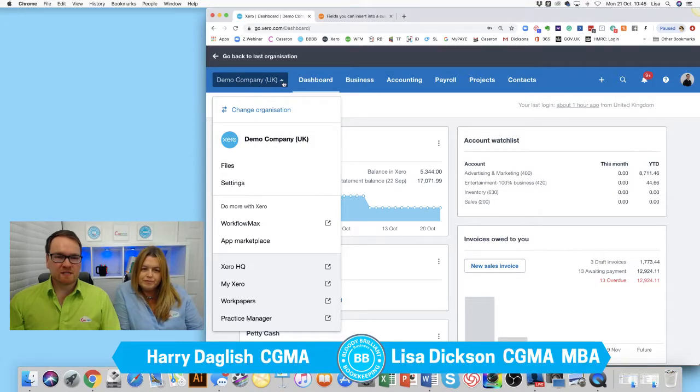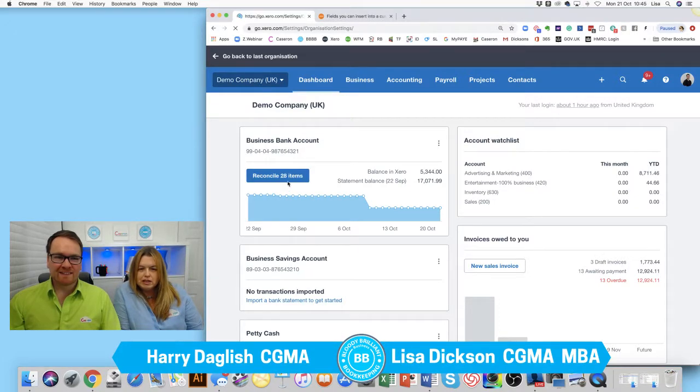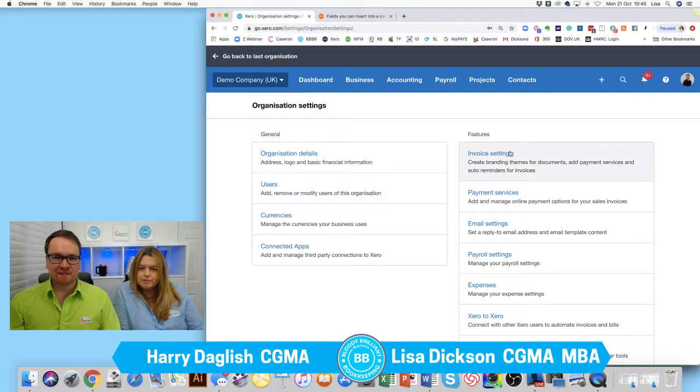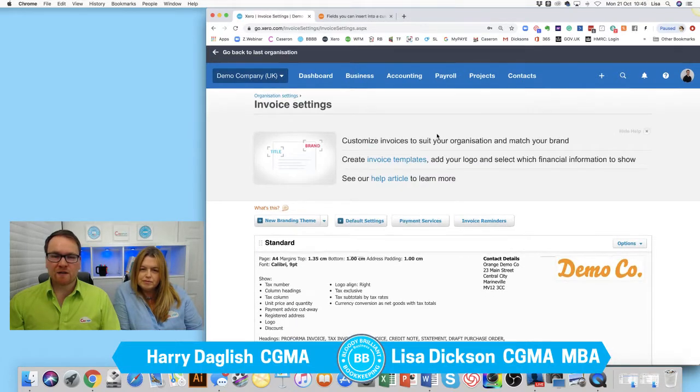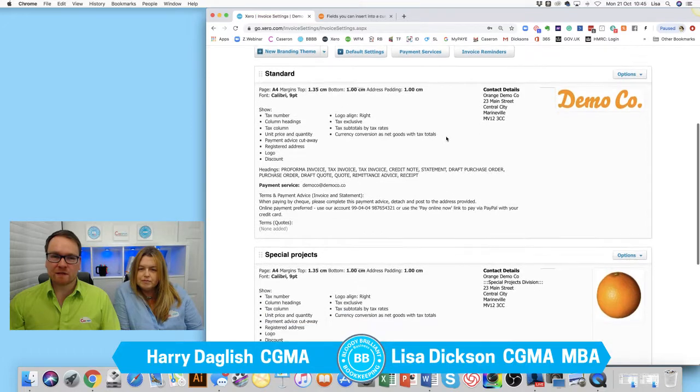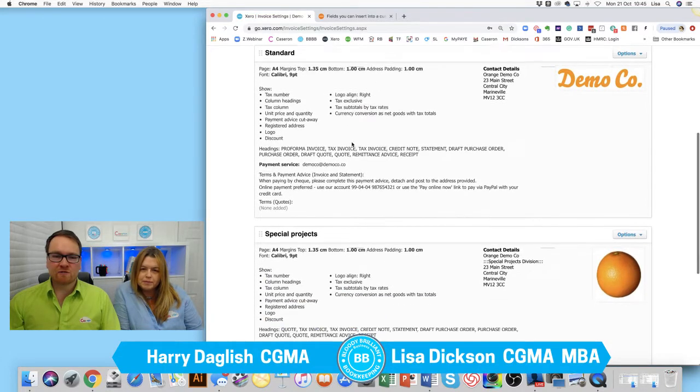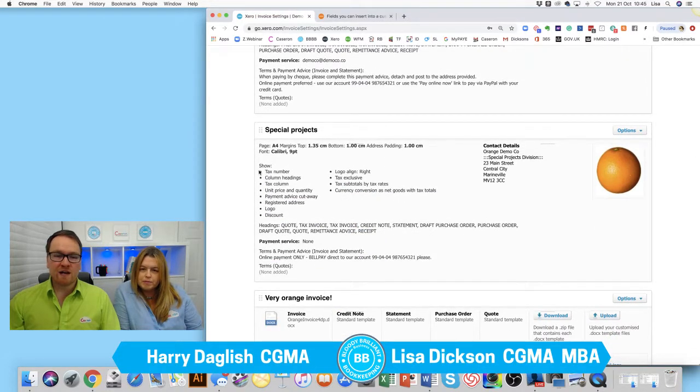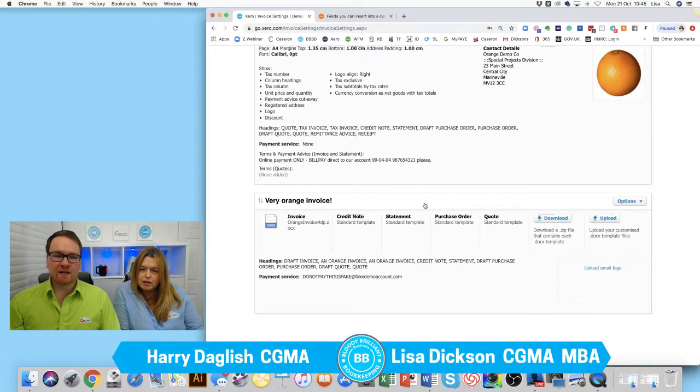So we'll go into settings and we're going to go to invoice settings. And from here, we can see the various templates we have set up. So when you see this layout, this is representative of Xero's default. And this view down here is representative of docx, so basically a custom-made document.